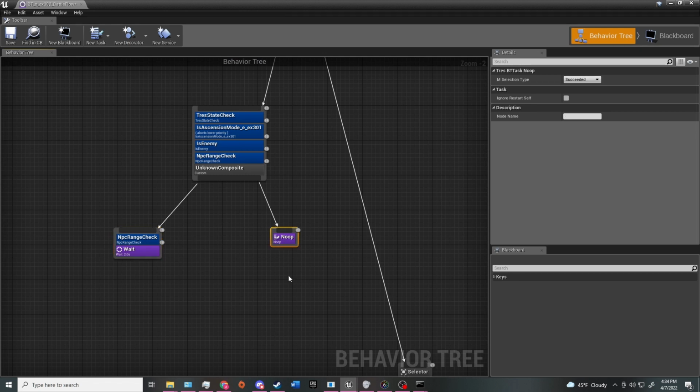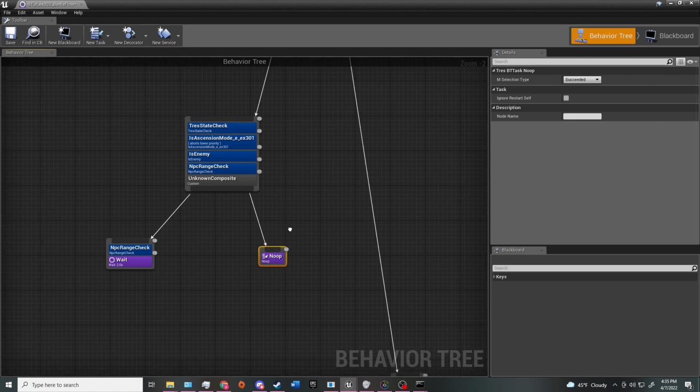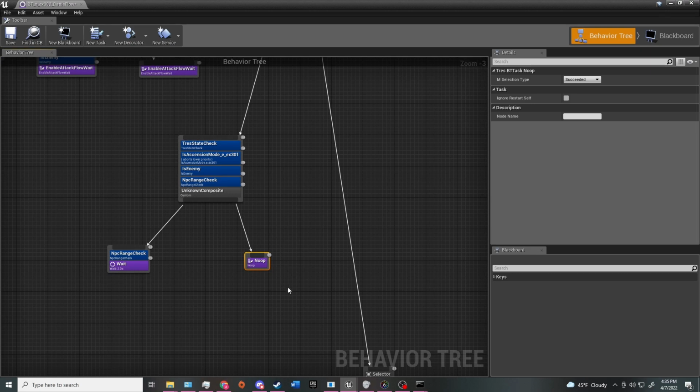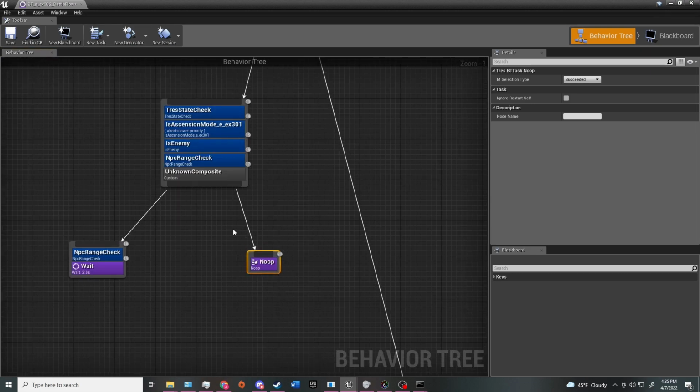No Op, that is a custom Trace game node made by Square Enix, and No Op doesn't do anything except just exit out of the behavior tree and go to something else. That's all it's there for. It's just to move the behavior tree along.